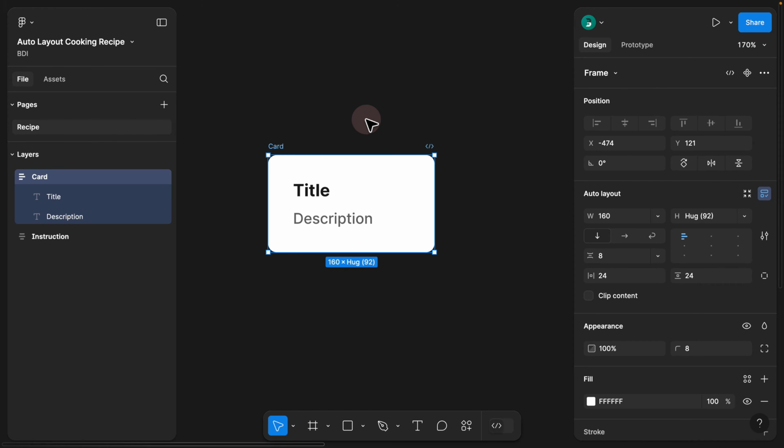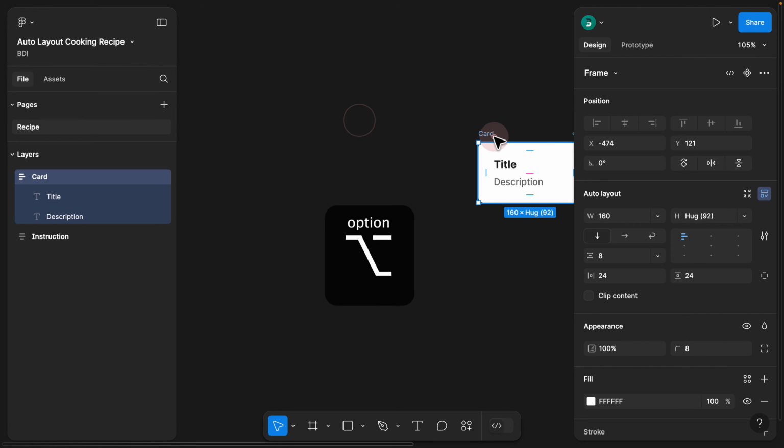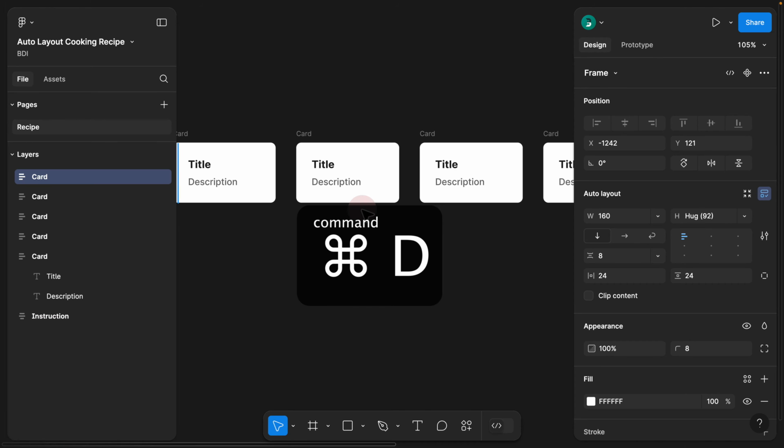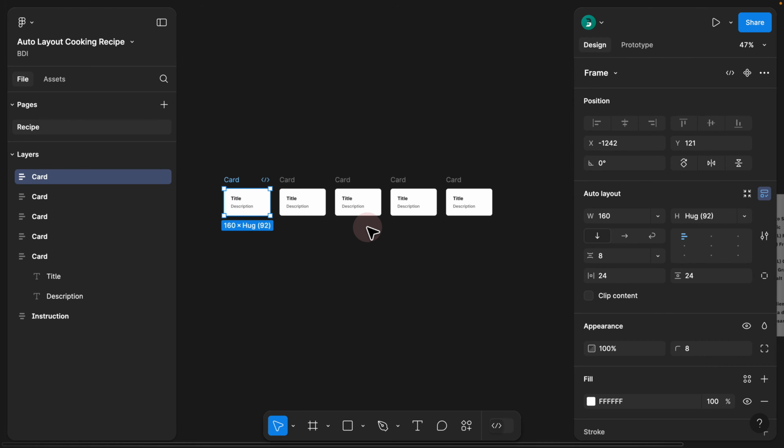Step 10. Duplicate the auto layout multiple times by holding Alt or Option on your keyboard and continuously holding Command and pressing D, and by doing that, you're able to duplicate your auto layout multiple times.